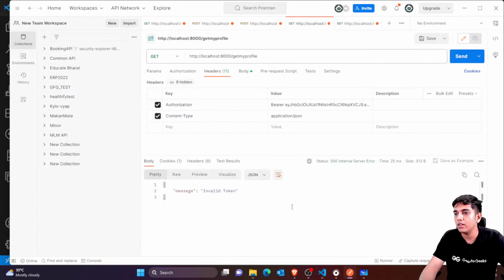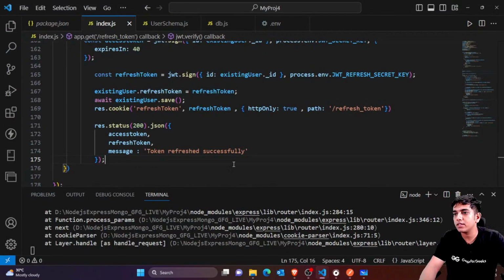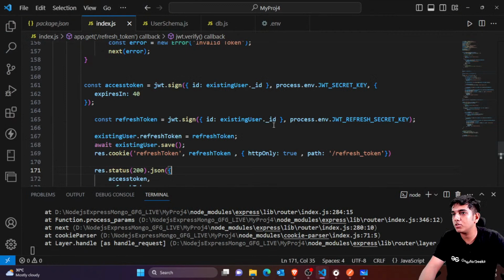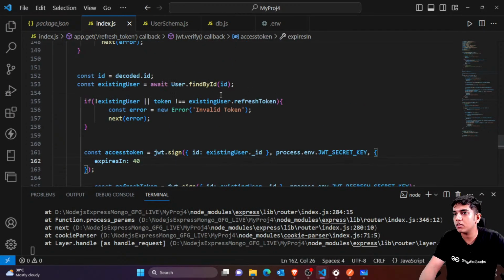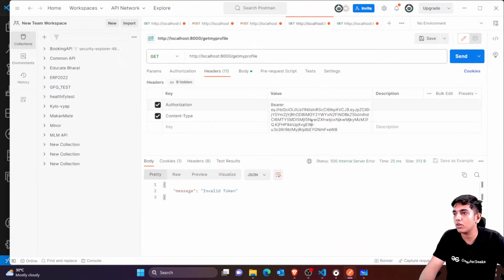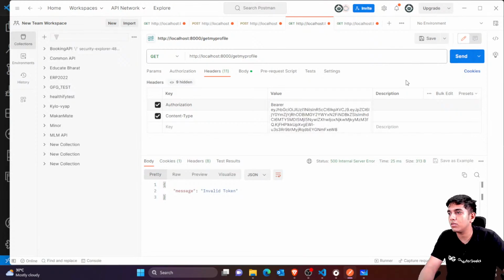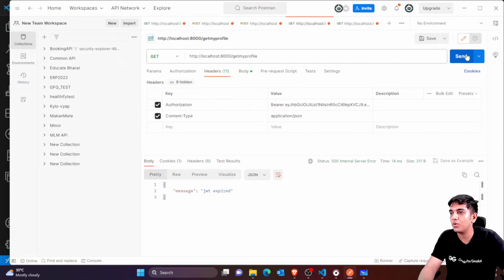Okay, so if I click on send, we got an issue here. Okay guys, I think we made an issue here. It expires in 40, and we simply made it. Okay, fine. So we have an invalid token value. Why don't we have an invalid token value? Because remove this, paste it here. If I click on send, JWT expired.